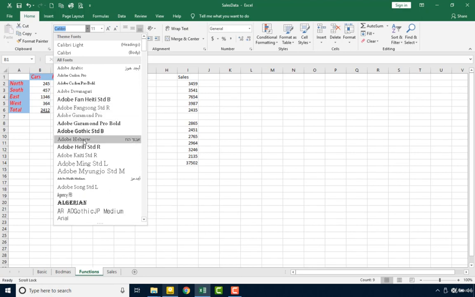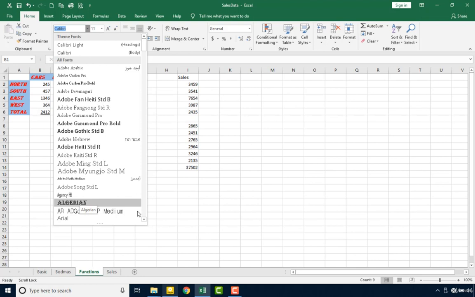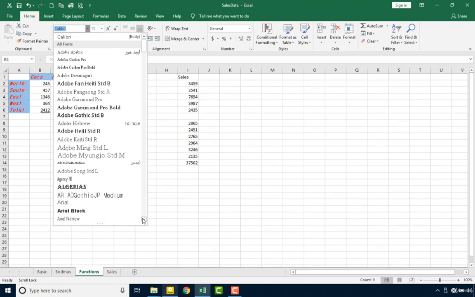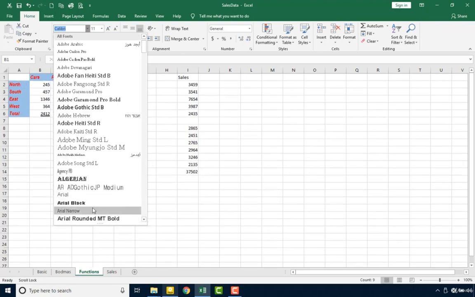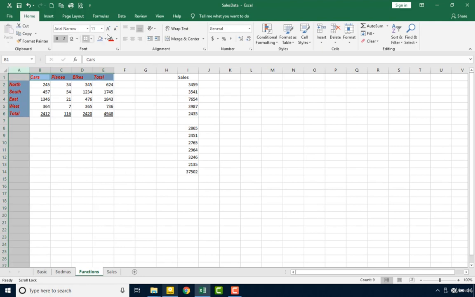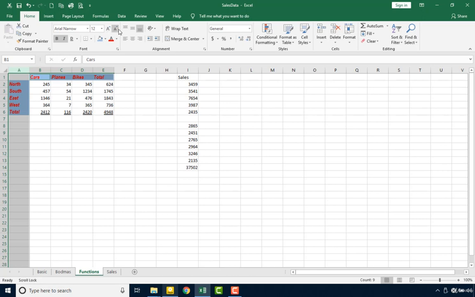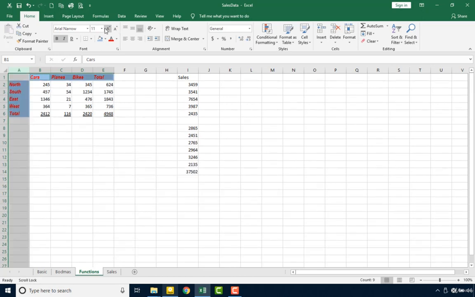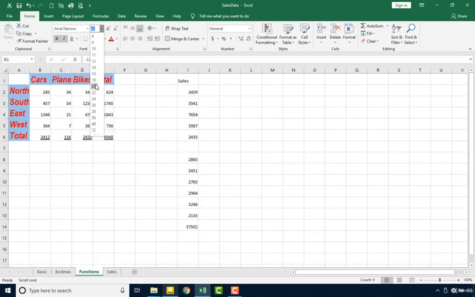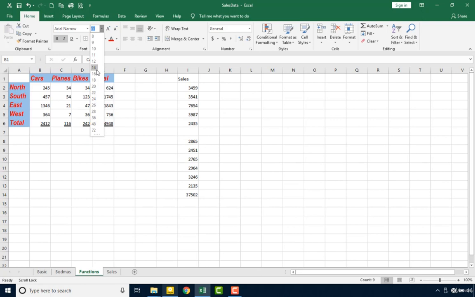And remember, whatever type of font that you have access to depends on your operating system and the type of fonts installed within your computer. Okay. Let's change this one, for example, into Arial Narrow. You can increase the font by 1 or decrease the font. You can increase the font by a particular value, or you can decrease it by a particular value.